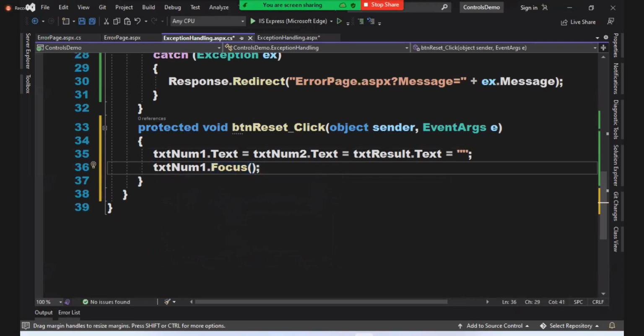Yeah. Now, suppose there is another button also, an add button. Is there any chance of getting errors in the add button? Yeah, even if you place an add button, an error will come. Only divide by 0 will not come. Format exception can come, overflow exception can come.